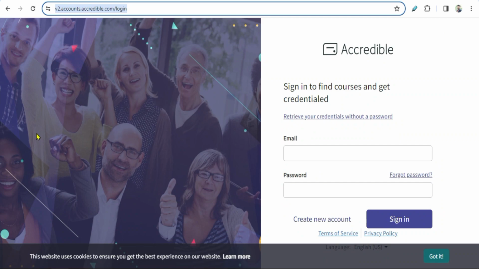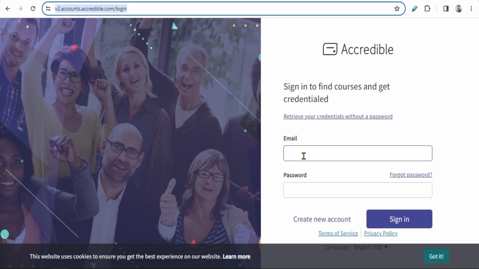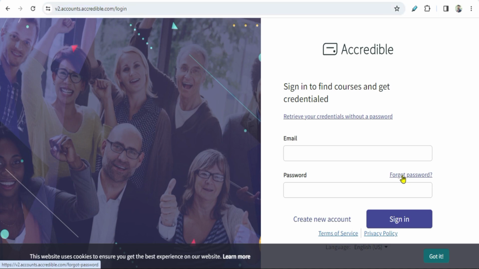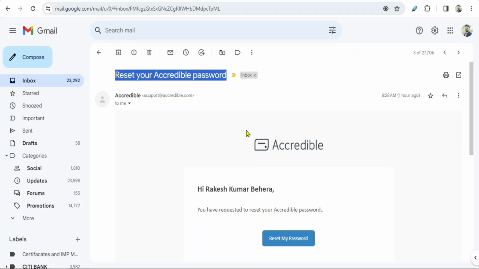Now once you click on edit my profile, you will land on the Accredible login, v2.accounts.accredible.com. So this is the page that everybody should be able to get in. Now this page, let me copy paste the hyperlink. This page will ask you to provide your email address and password. In my case, even I forgot the password I had set. Now in case you do not remember your password, simply click on forgot password and enter the email address which you have given for your exam, right? You have to provide that email address and click on request link. This is the email that you would receive at your registered email address, and here is the option for me to reset my password. So simply reset your password in case you don't remember.